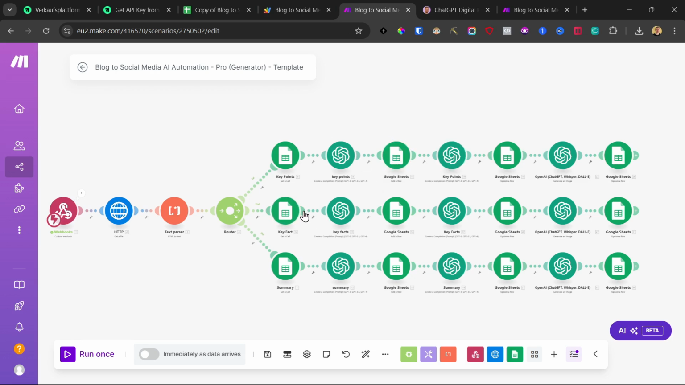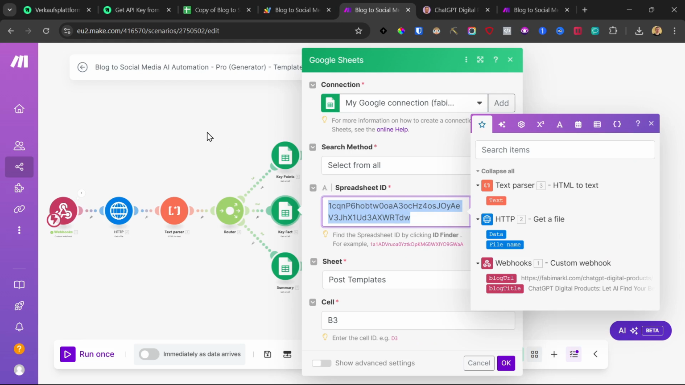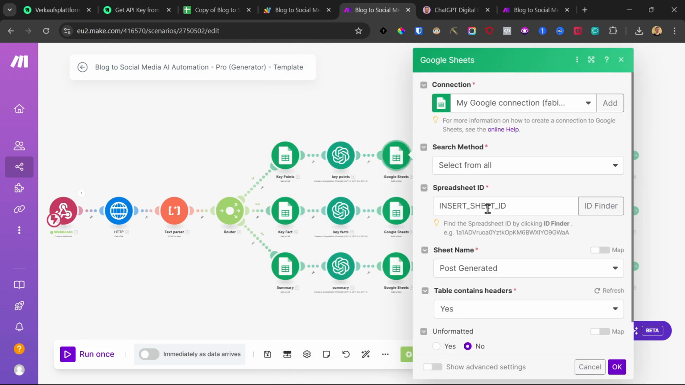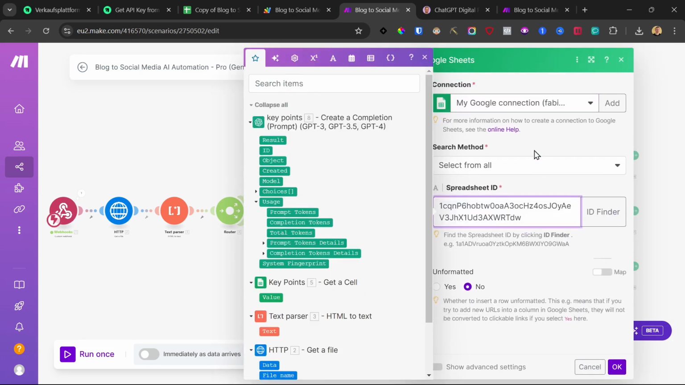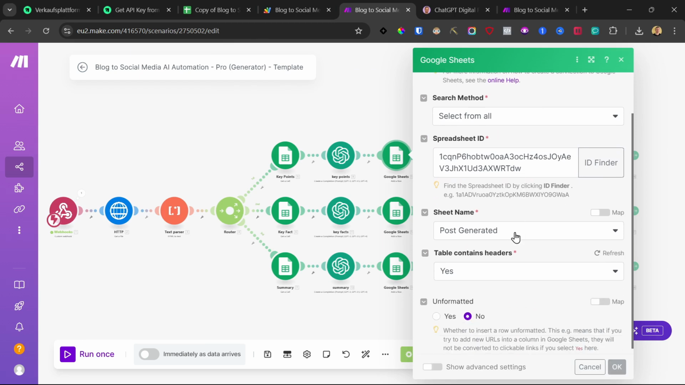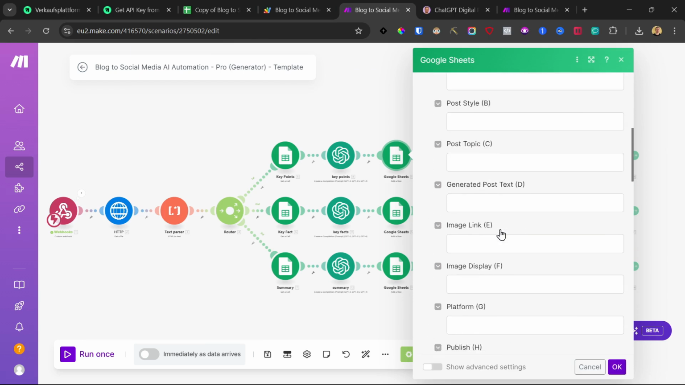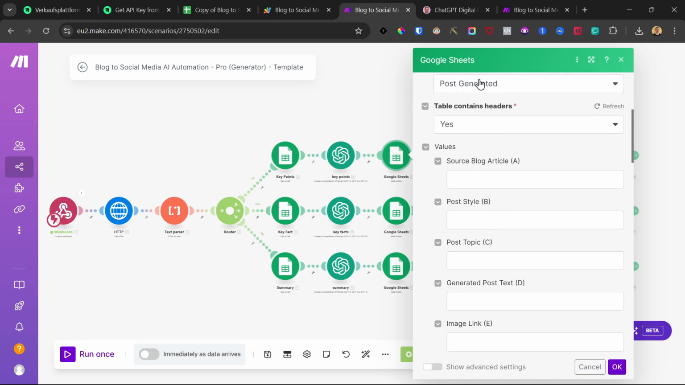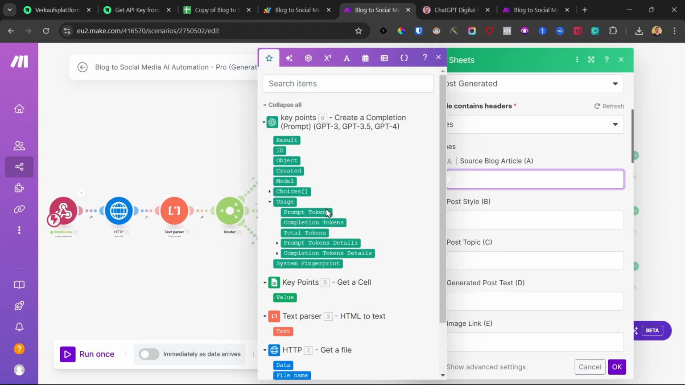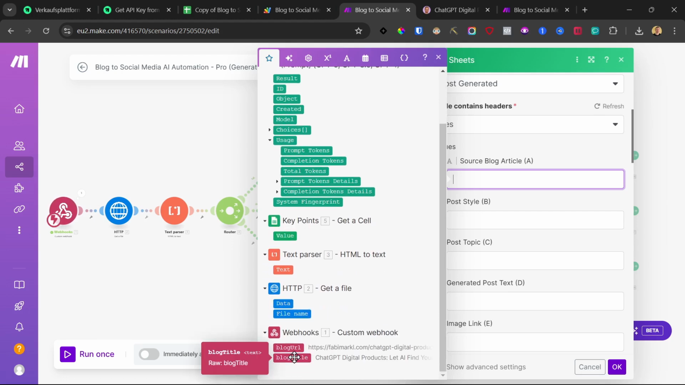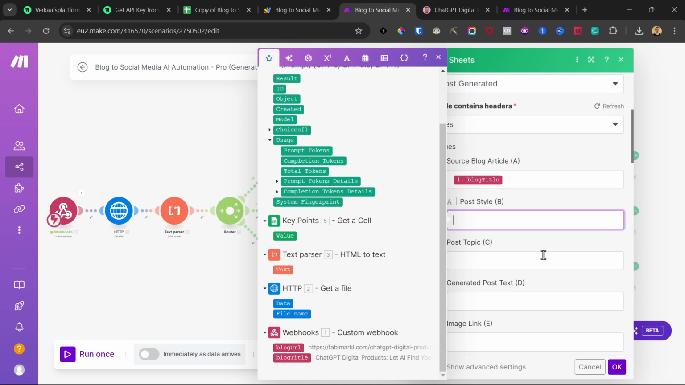And now I need to set up the other Google Sheet modules, so I need to grab the Sheet ID here, and here we need to insert the Sheet ID. And this is where it saves. It should save. So here I need to do some settings. First, make sure it finds the right sheet. Yes. Now here comes source blog article. Here you need to go down, and I will pick the blog title, because I want to know: the social media post was used, what blog article was used. The post style here is key points. I just type it in here.